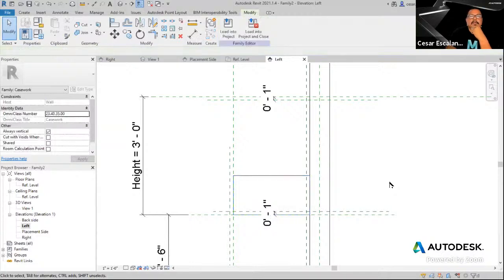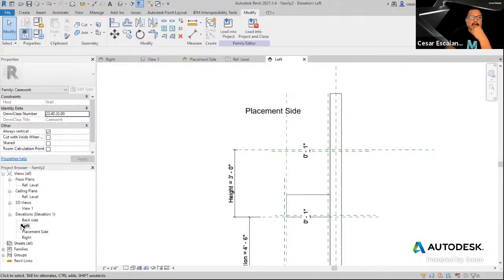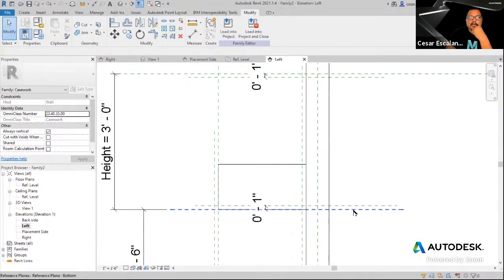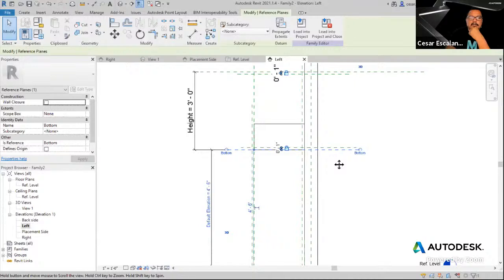with our reference plane. So Melissa, I saw your note there. For the bottom reference plane to show in that drop-down list, go to the left view, select this reference plane I highlighted on the screen, and give it the name bottom. You have to actually type it. It's not enough to give it a reference type. You have to actually type it.